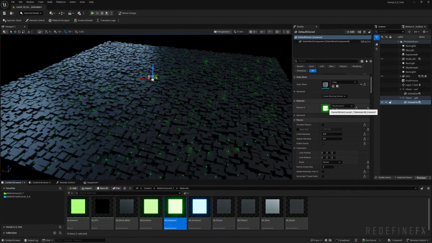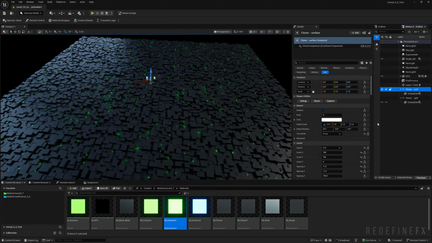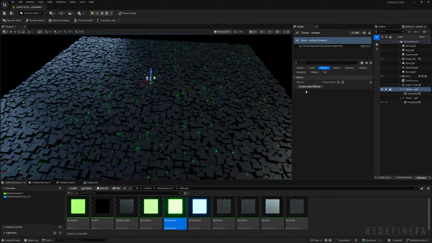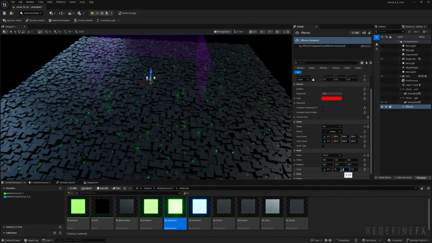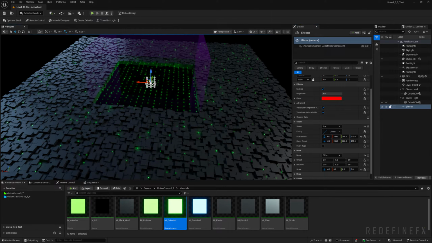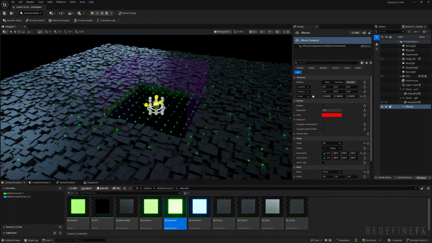Just apply that. So with the cloner surface selected, go to Effector, create linked effector. I want it to be a box. And you can increase the inner extent to 200 so that there's no gradient in between. And set the scale to 0. Hit R and scale it down. And so this will be the opening for the GPU core.